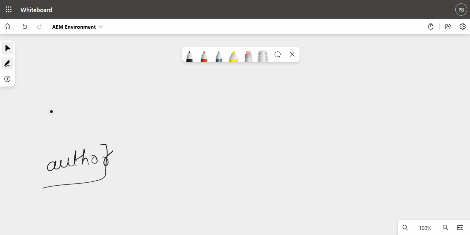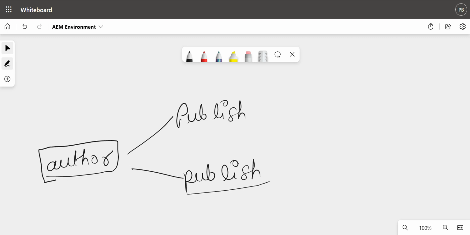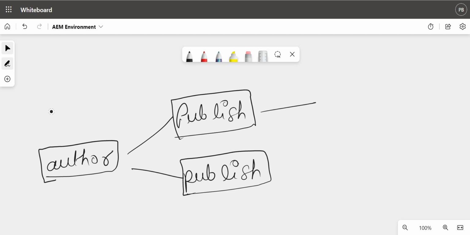We have the author instance in AEM, and then we have the publish instance. Two publish instances. As of now, we'll assume there are two publish instances and one author instance. And again, as we go, we'll talk about the web server.